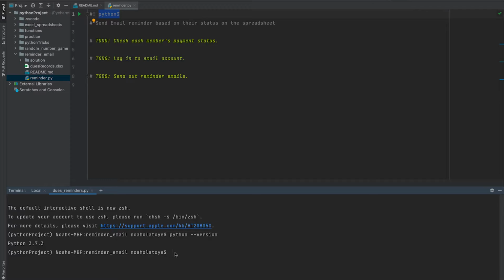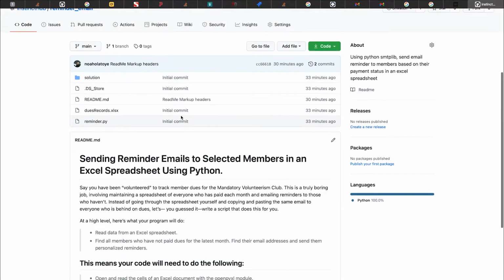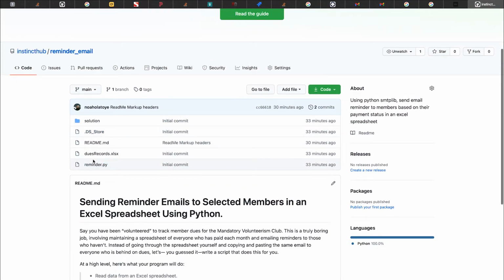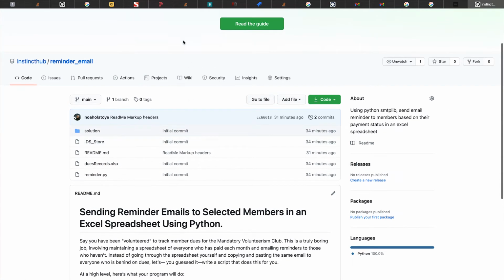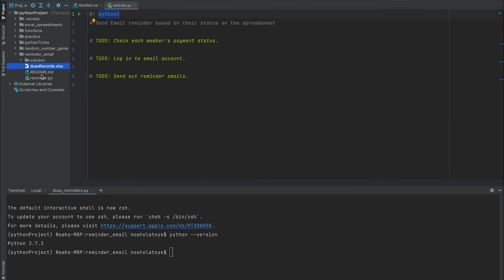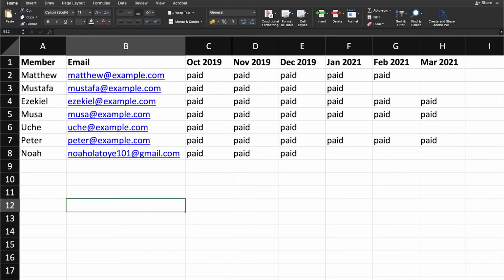For us to be able to work with an Excel spreadsheet, I have a sample in the reminder email folder. You can download this from the GitHub repository. You will see the Excel file, which you can download. The link to this will be provided. Alternatively, you can create this by yourself, right?